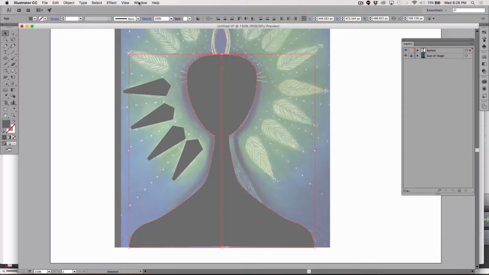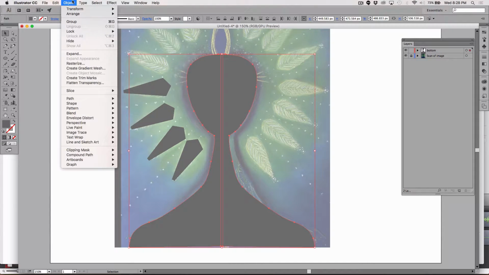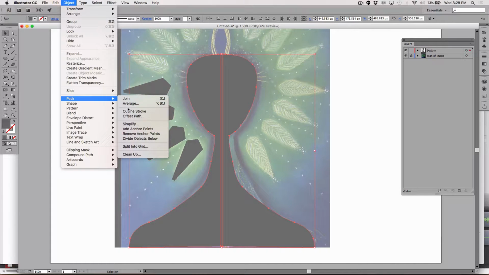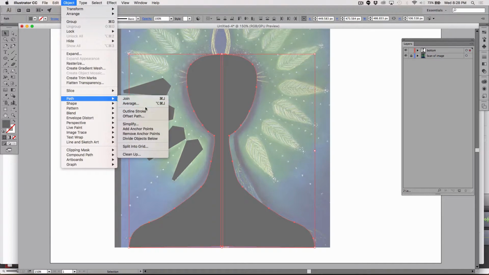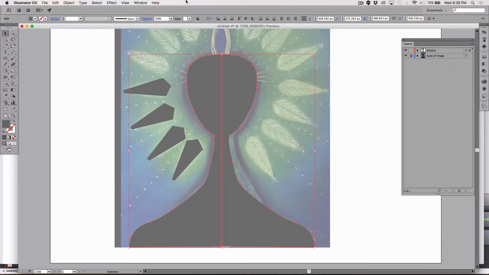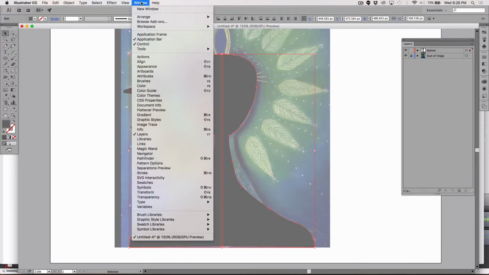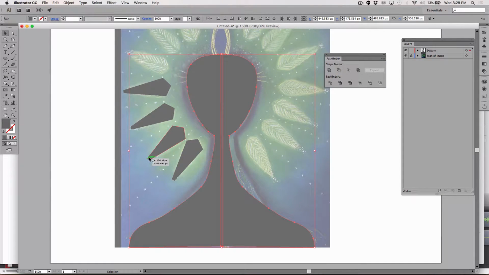So under Object, another way I can get to Pathfinders is to go to Path, and you can see here that I can get to some of these things like Join, Average, Simplify. Join is really not what I want. So it's nice that these things are here, but they're really not all of the tools that you need. The tools that you need to do what you need to do, which is Pathfinder, are under the Window menu, and here they are, Pathfinder.